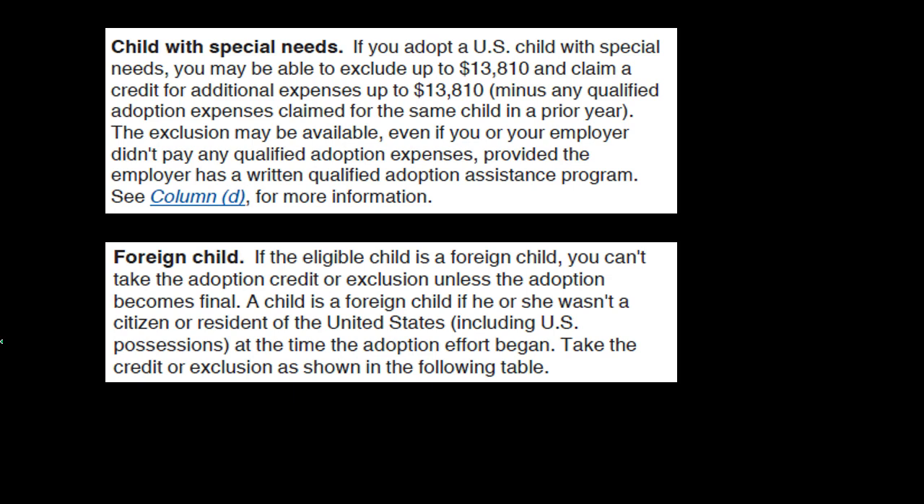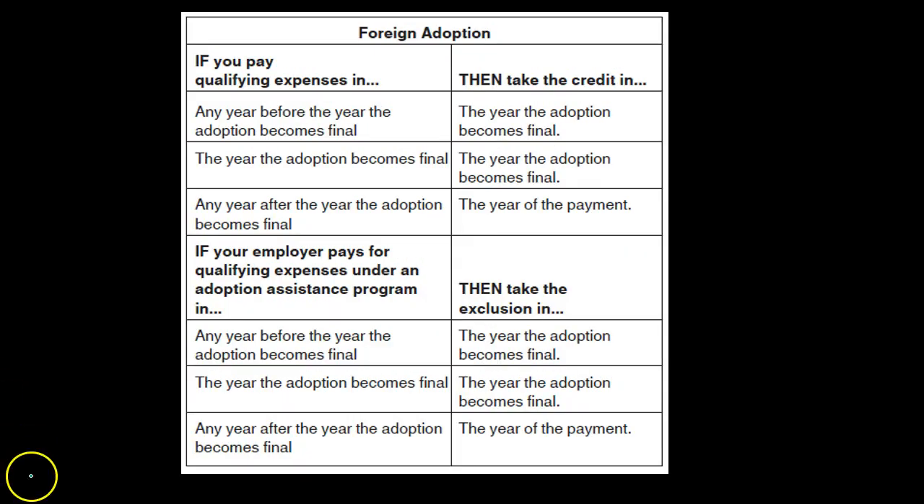Take the credit or exclusion as shown in the following table. Similar table now, but now we're looking at foreign adoption. So we have a similar situation: if you pay qualifying expenses in, and then the second item, take the credit in. So we're going to start off here. If you pay qualifying expenses in any year before the year the adoption becomes final, then take the credit in the year the adoption becomes final. And then if you pay qualifying expenses in the year the adoption becomes final, then take the credit in the year the adoption becomes final.